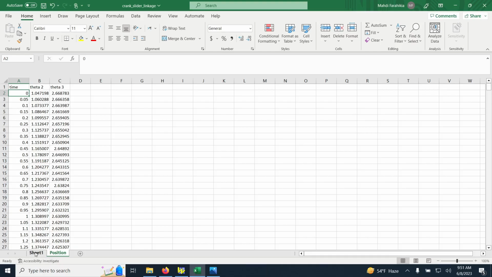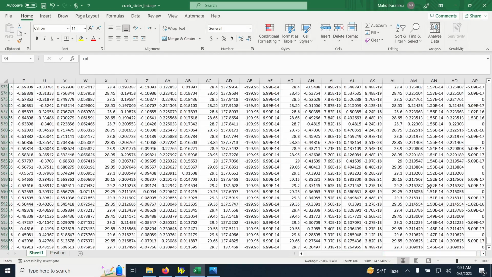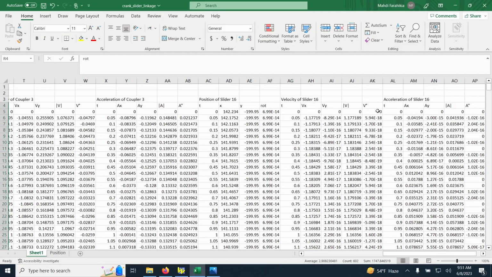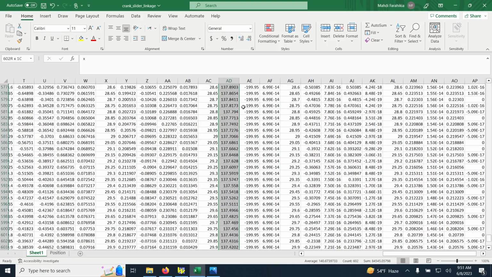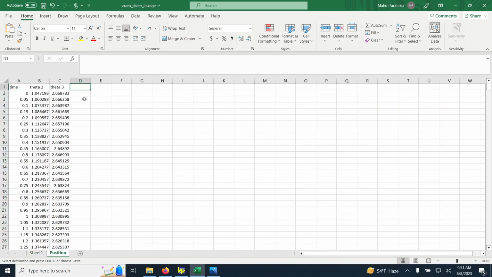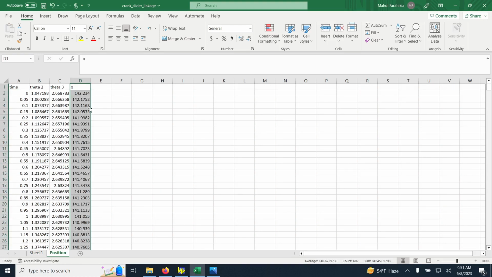And then I'm going to bring the x component of the positions of the slider, which is this. I'm going to click this, add it to here. So let's call this D. So time, theta 2, theta 3, and D.